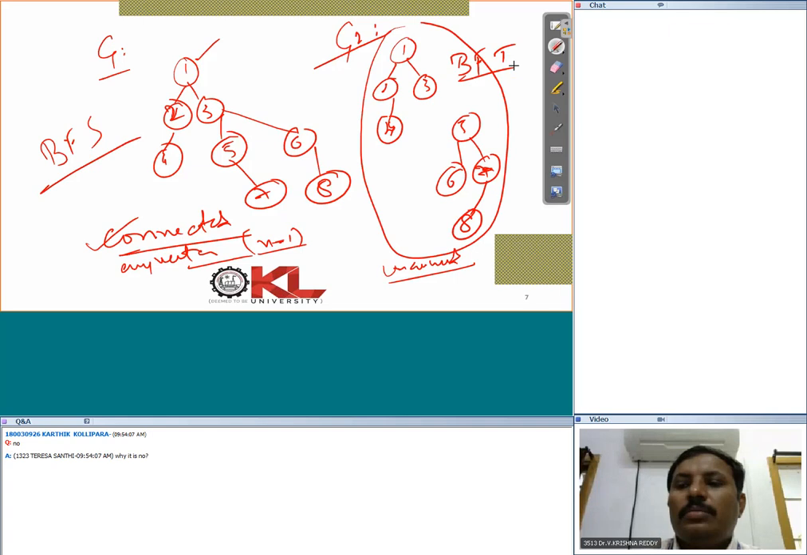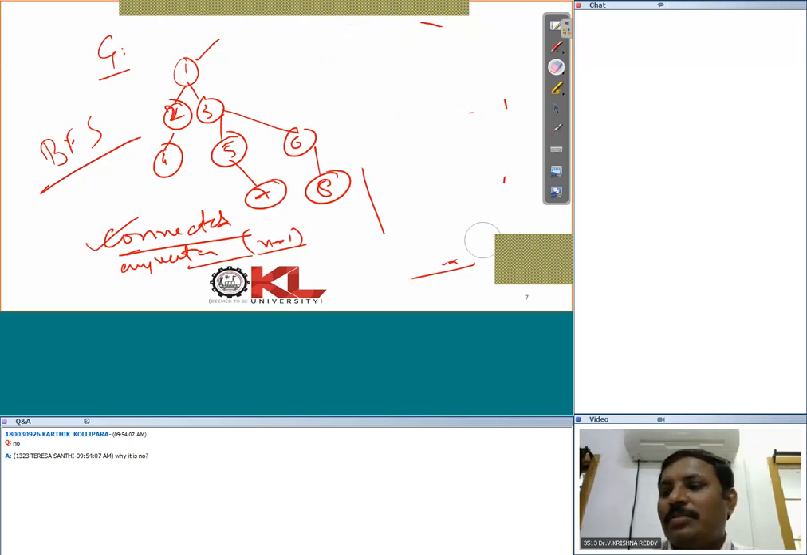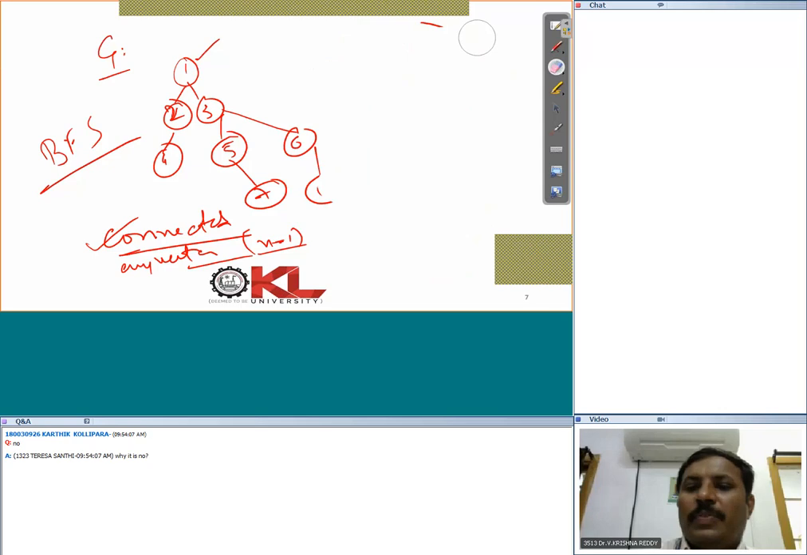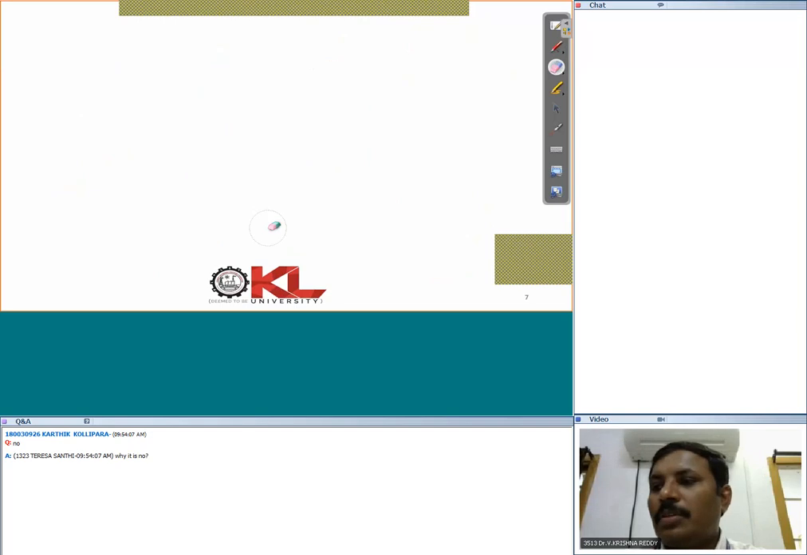If it is clear, then we'll go with DFS. Say yes or no in the chat box. Very good. So we'll continue with DFS for the same example. Depth first search.